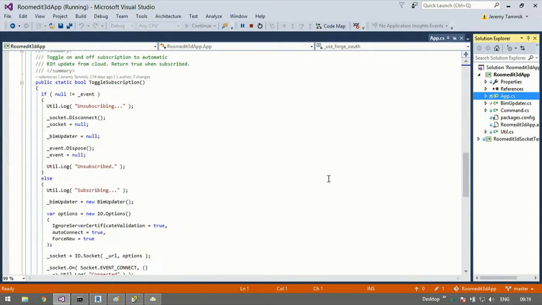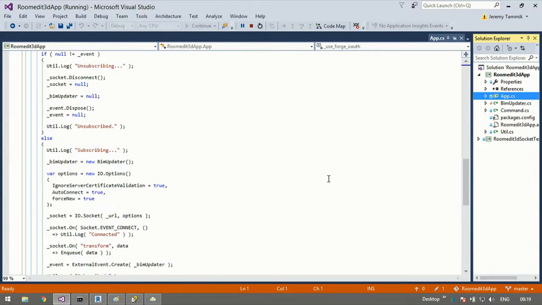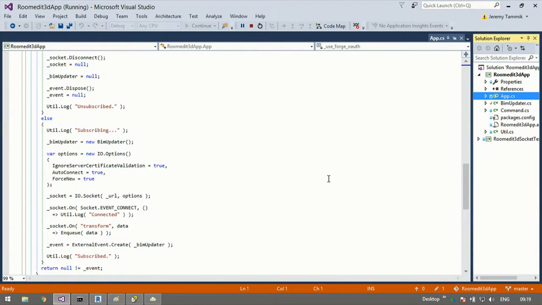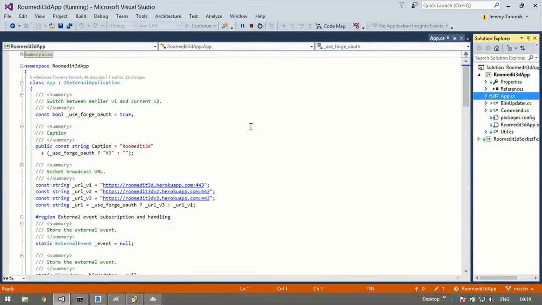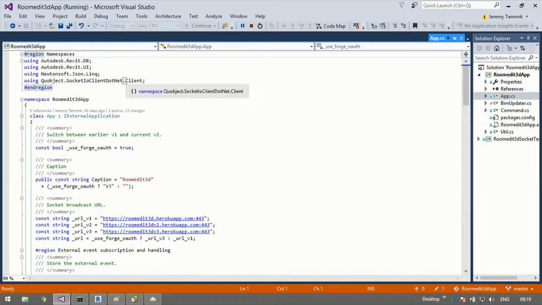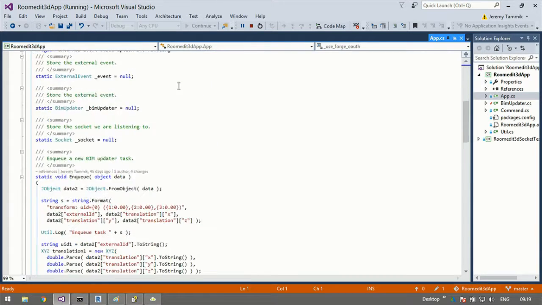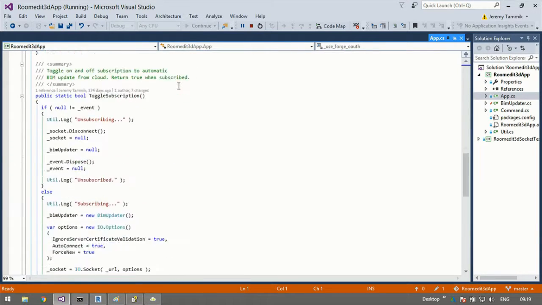So, yes, I want to listen to a Socket.io broadcast. So I have something called I/O, which is a QU object socket I/O client.net. I have a library here. So once again, everything is already done for me. I don't have to do anything myself. I use the QU object socket I/O client.net client.